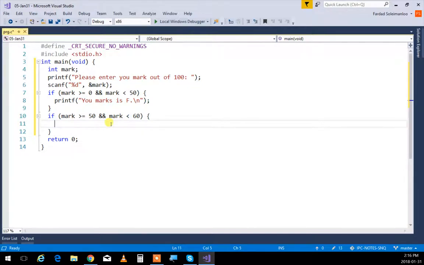So in here, I'm going to say printf, your mark is, what is that one? What is the next one? D? Okay, beautiful. And I'm going to go to new line.